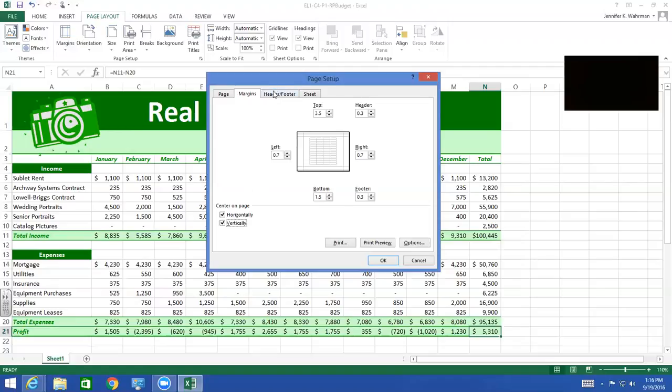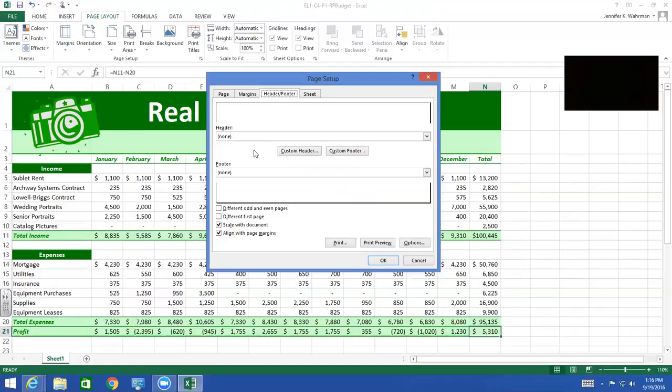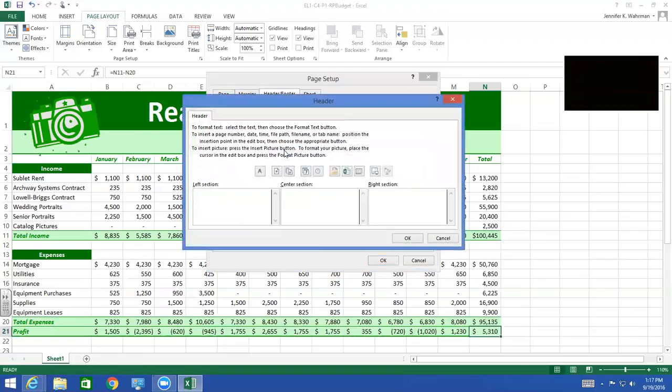Now click on the Header/Footer tab. And we all know about headers and footers. We did them in Word. They look just a tad bit different in Excel. Click the Custom Header link. We can insert things very easily.